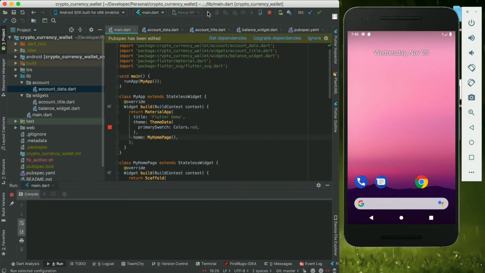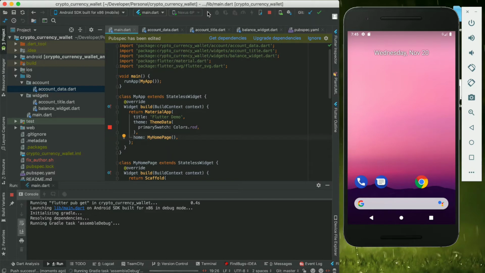Welcome back. Today we're going to take a look at adding a card view around the border of our list item. So each account is going to have a border around it. And we're also going to look at changing the text styles and adding a custom font.